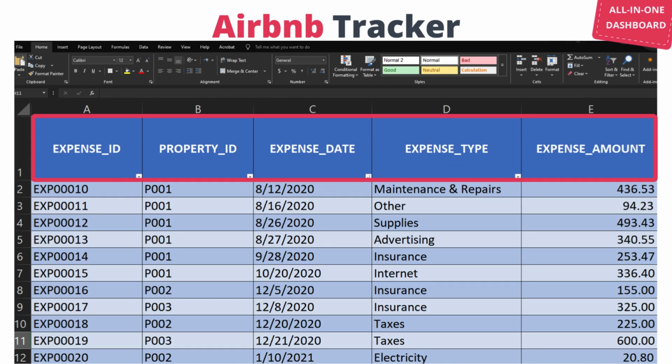3. Expenses. Here you can enter general expenses not tied to a specific booking, such as platform commissions, utilities, maintenance, and more. Here you fill expense ID, property ID, expense date, the date the expense was incurred, expense types such as maintenance, cleaning, insurance, platform fees, internet, and the expense amount. These entries will be automatically included in your total expenses and net profit visuals in Power BI.